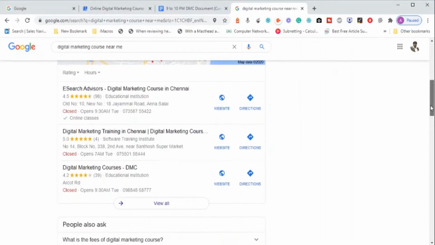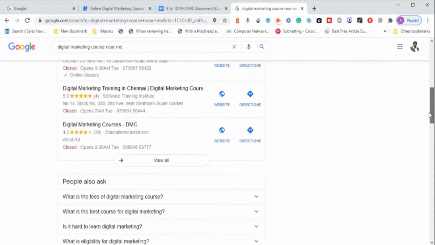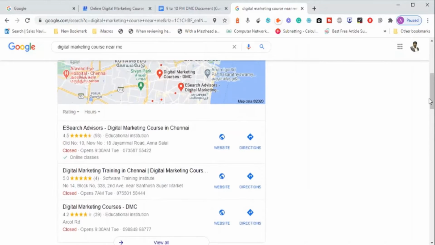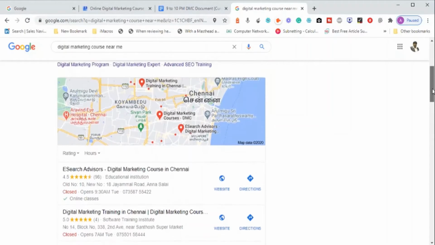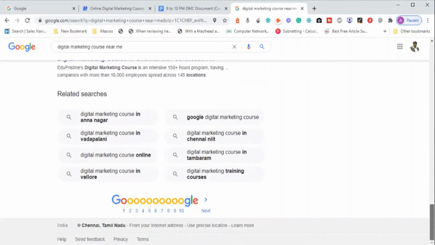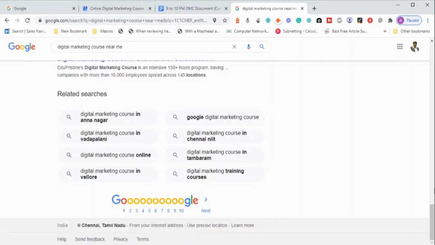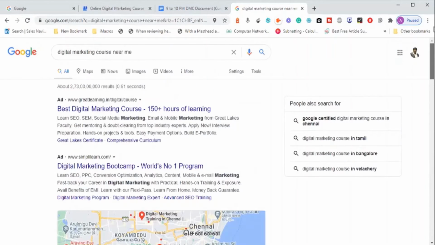So when I say near me, e-search advisors, digital marketing training, all the details from Chennai are coming. But because there are no people offering digital marketing courses near me, that's the biggest problem. Or is my location tracked as Chennai? Yeah, see, my browser has taken my location as Chennai. It is supposed to take my current location. I don't know why it is taking like this. Anyway, that is Google's choice.